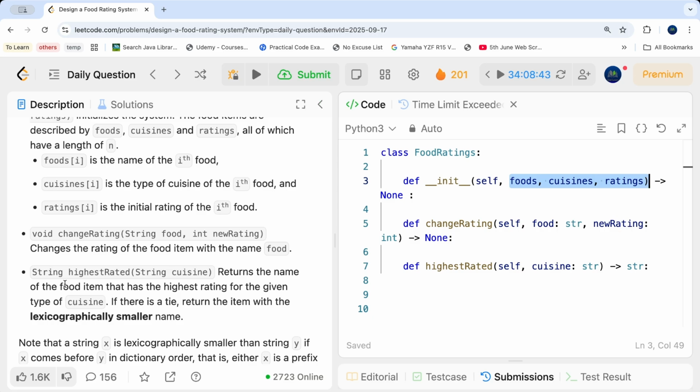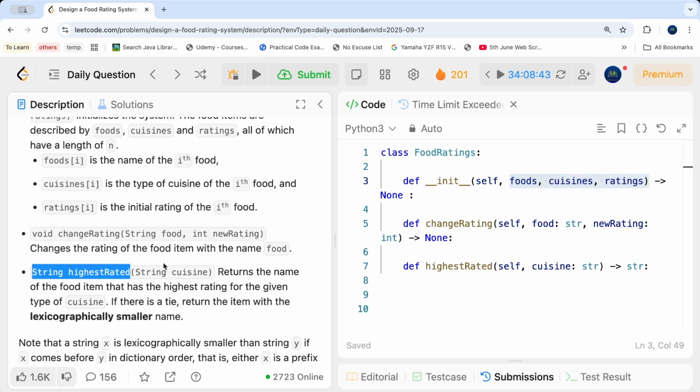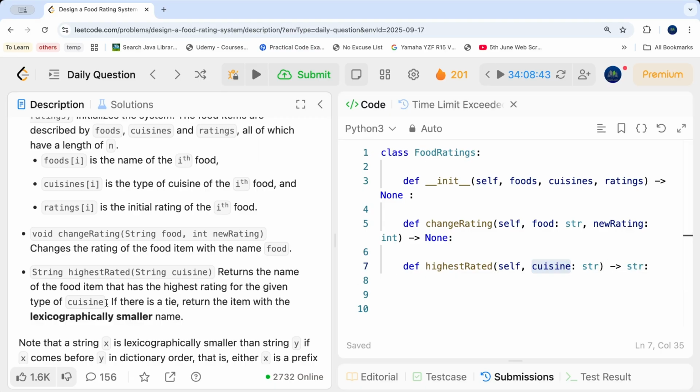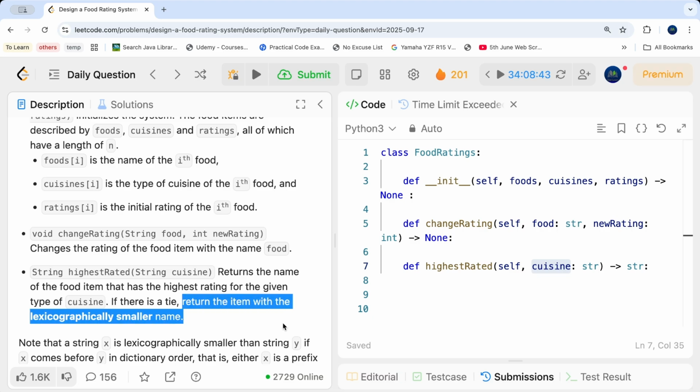And there is another method, string highest rated, which will receive a cuisine as input. Maybe you can receive a cuisine like Korean, and you have to find what the different foods of that Korean cuisine are and which of those foods has the highest rating. So basically, out of all the foods in this particular cuisine, you have to return a string, the food name which has the highest rating belonging to this particular cuisine. And if there is a tie, let us say there are two food items with the same rating, in that case you need to return the item with the lexicographically smaller name.